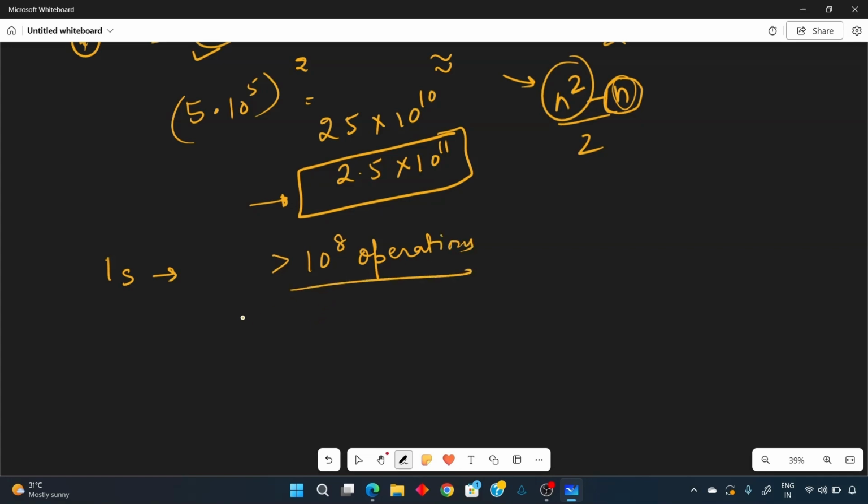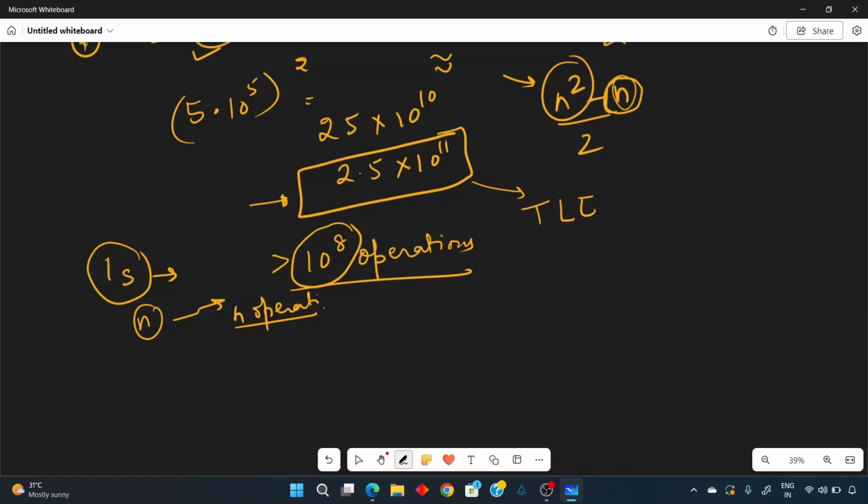If a loop is running n times, it is performing n operations. So for a program to be accepted, without any TLE within a 1 second time limit, it should not perform more than 10 to the power 8 operations. But here, what is the total number of pairs possible? It is 2.5 into 10 to the power 11. So obviously, if you keep trying to form all the pairs, you will get TLE because the number of operations is much higher than 10 to the power 8.